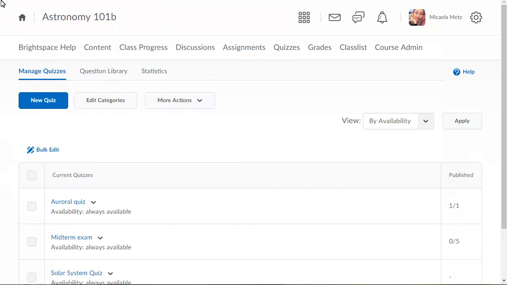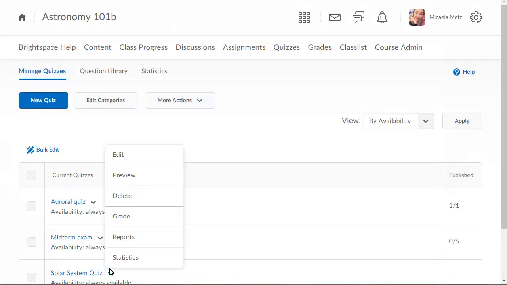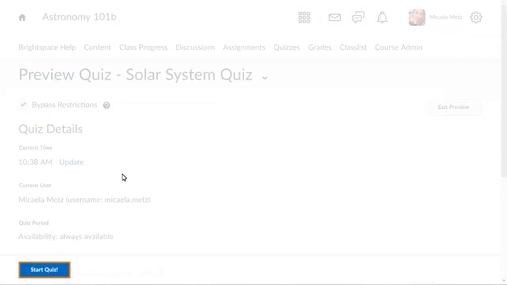To begin, from Manage Quizzes, click the context menu of the quiz you want to preview and select Preview. Click Start Quiz.